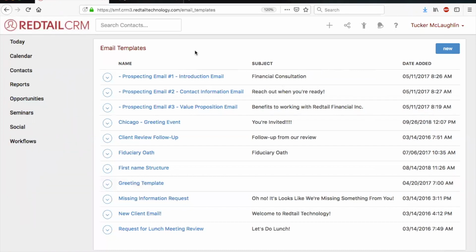Also, something to note about templates is that they are going to be database wide, right? So if I create one template, everybody who has access to the database will have access to that template.